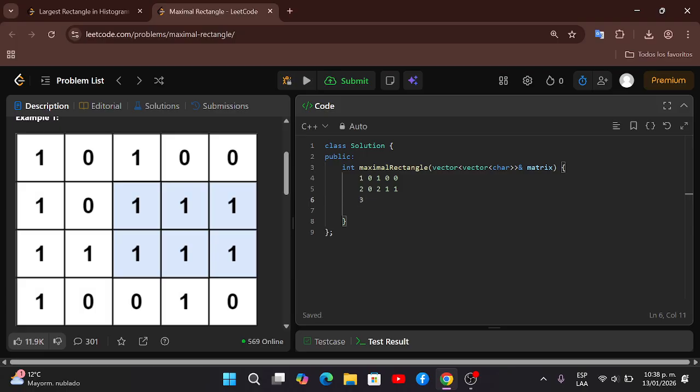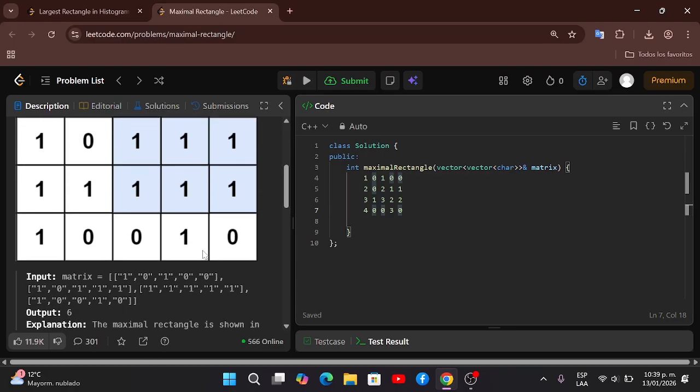And we're going to do the same for the next vectors. Here I'm going to have 3, 1, 3, 2, and 2. For the next I'm going to have 4, 0, 0, 3 and 0. So I'm going to send each vector to the previous code, and I'm going to track the maximum area over these vectors. This is the only change that we need to solve this question.